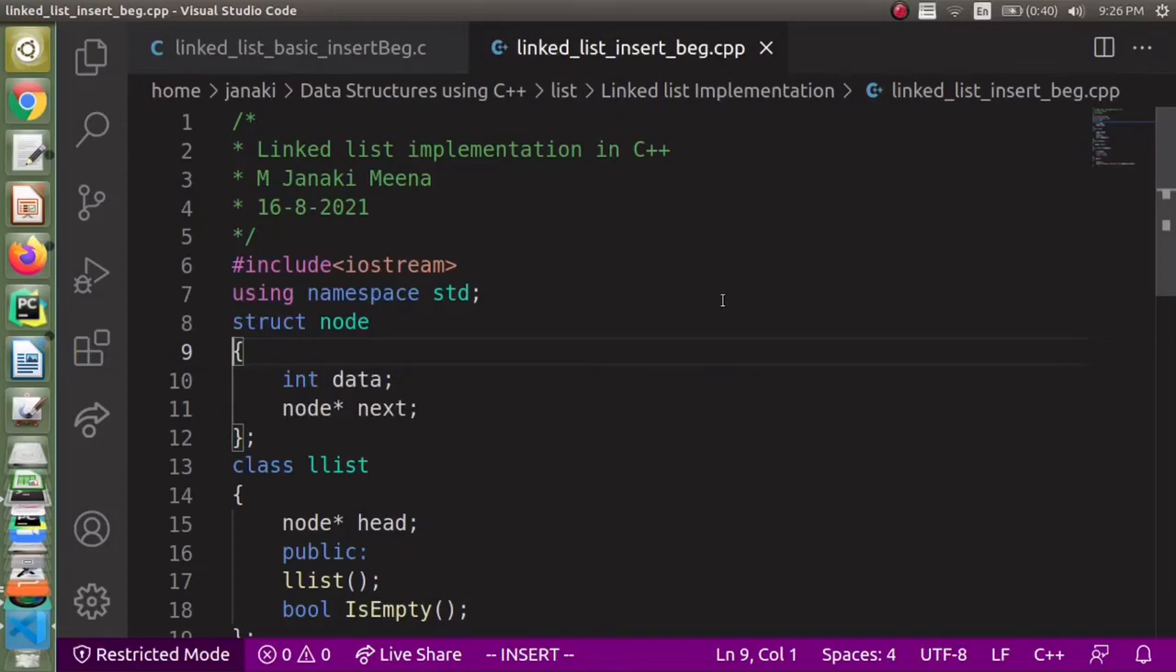Hi everybody. In this video we are going to discuss implementing the insert beginning function. We have already done the basic stuff required for implementation in C++. What we have done is we have created a structure to represent a node in the linked list. There are obviously two members, one is the data part, the other one is the address part, and we name the data part as data and the address part as next.